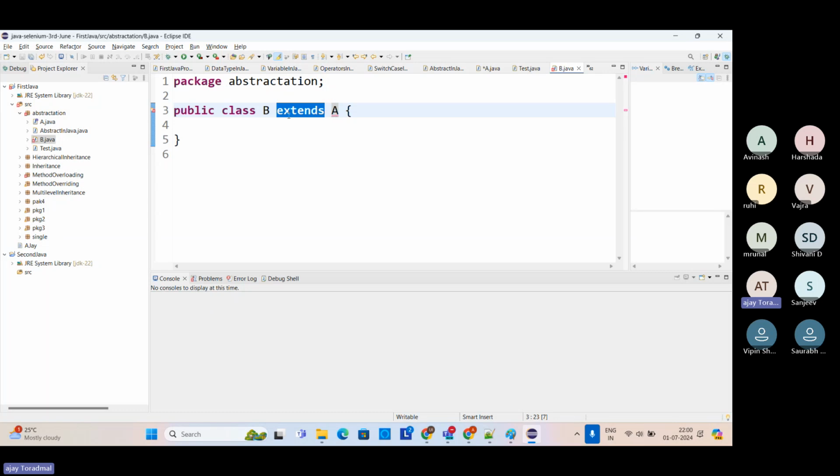If you have one class and you want to make an interface the parent interface for that class, you have to say implements here. Remember this particular keyword, implements. For class and interface, you are going to use the implements keyword. So I will say class B implements A.